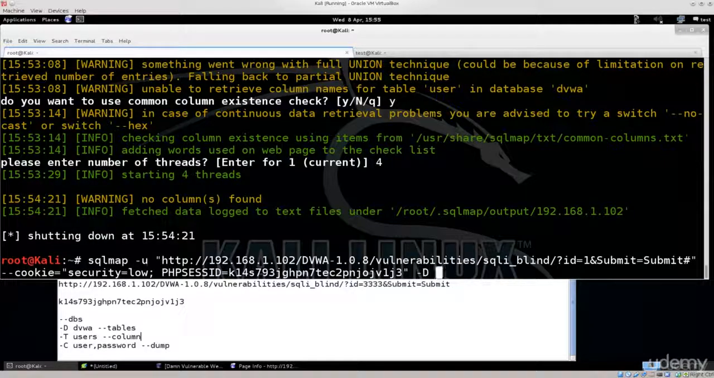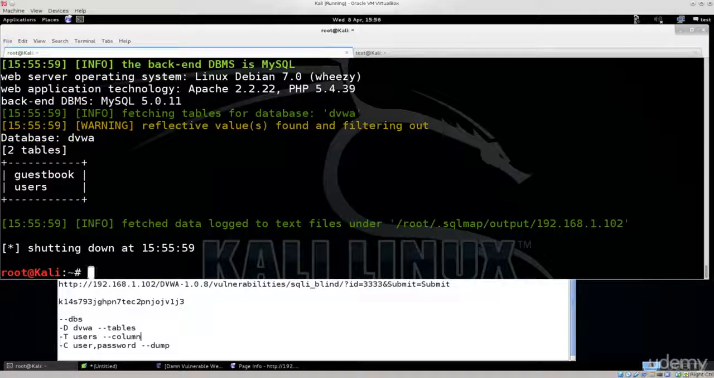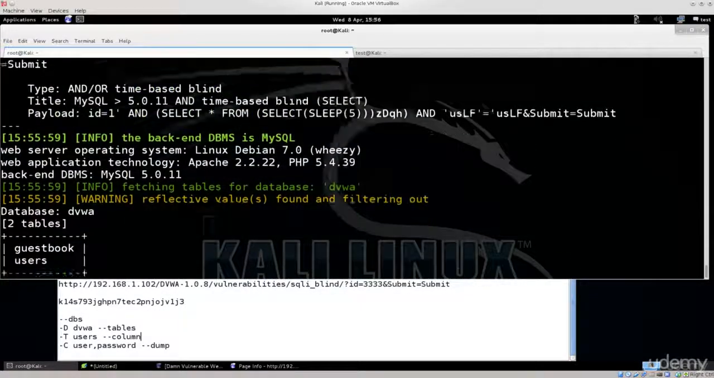Let's try a different one. Let's try the one that I know there's useful stuff in. So dvwa tables. Excellent. There we go. It immediately fetches it.